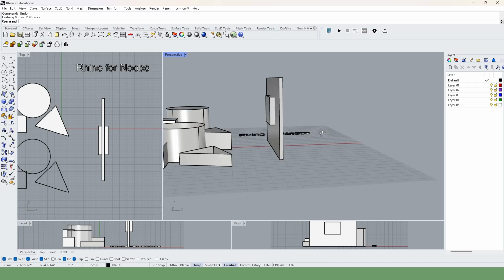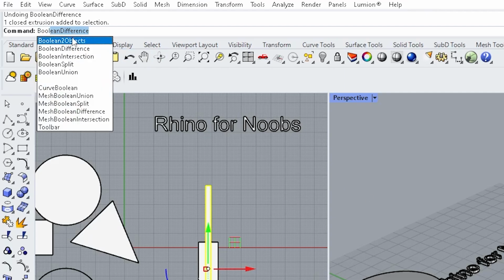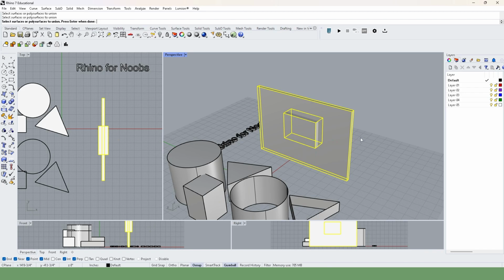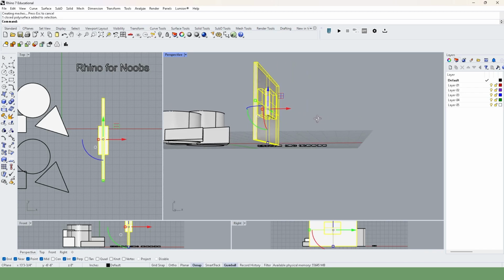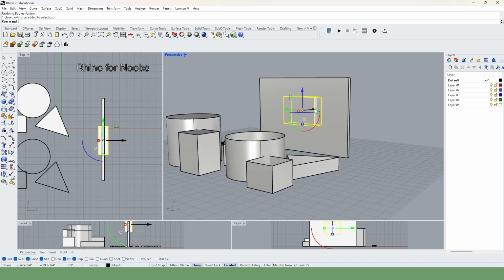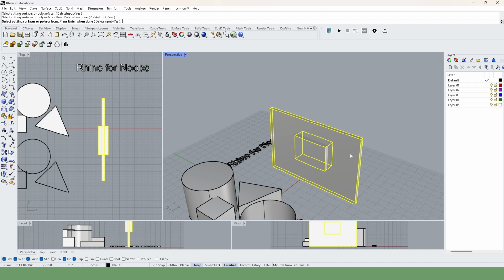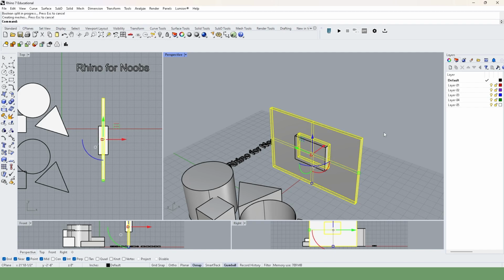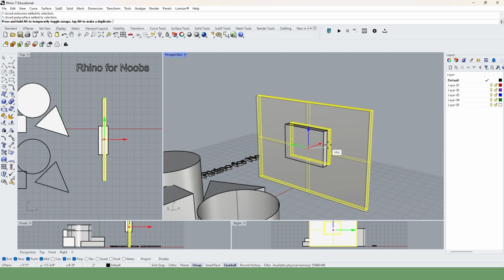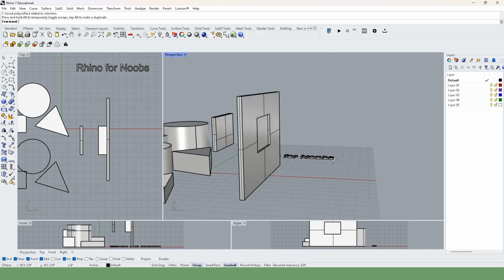Now, say you want to join these and make these one solid object, right? Select this, type in Boolean, but instead of difference, you're going to select union, Boolean union, select both of them, hit enter, and now you have a complete object. So I'm going to Control Z because I don't want that. Boolean split. Select cutting surfaces or polysurfaces. Let's select this one, and then you'll select this one, then hit enter. And now you have split those two. However, this one is still here, right? See?